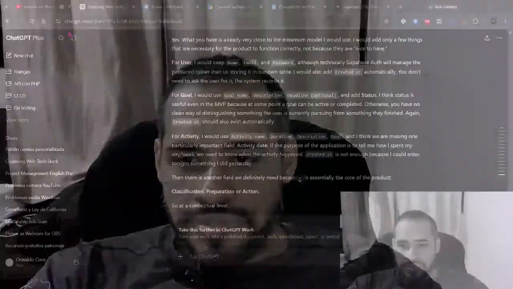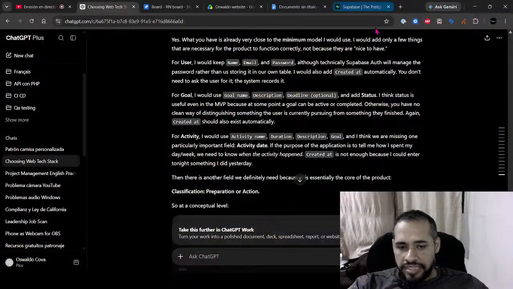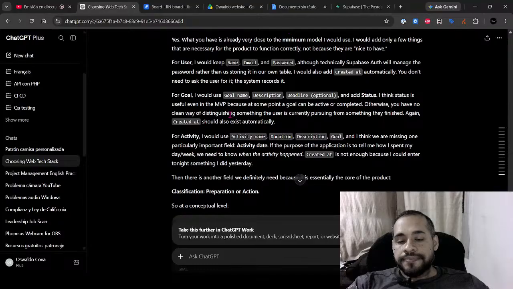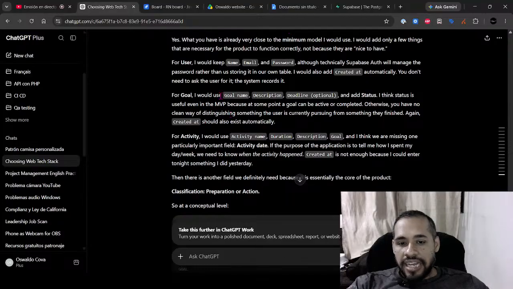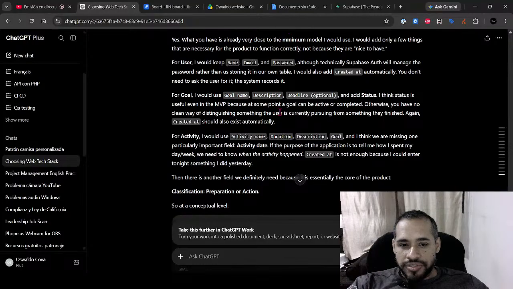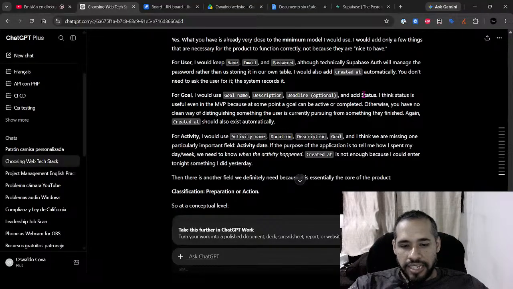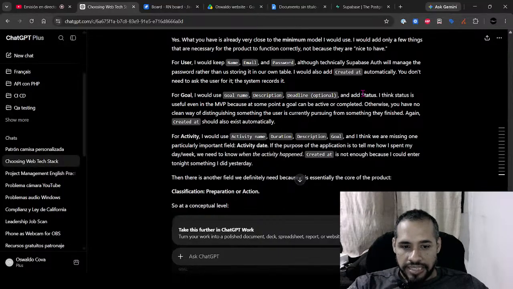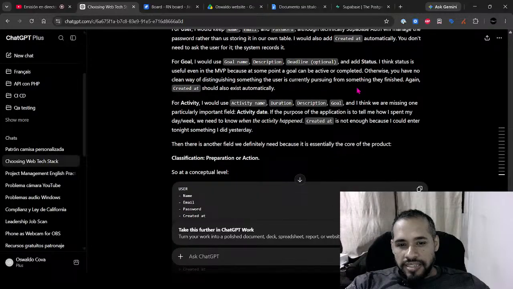Okay, so let's go back to ChatGPT, because yes, it's true. ChatGPT is telling me that I would use goal name, description, deadline, and add a status. Status is useful even in the MVP, because at some point a goal can be active or completed. Otherwise, one particular important activity date.